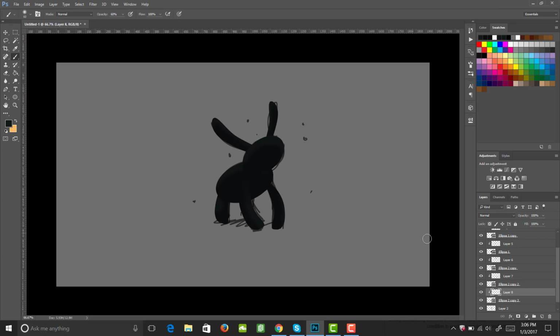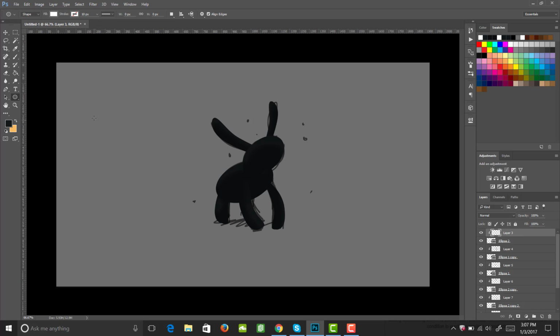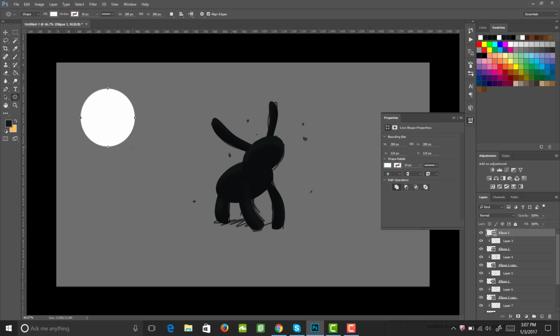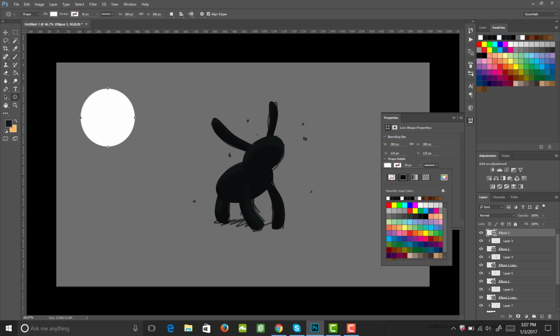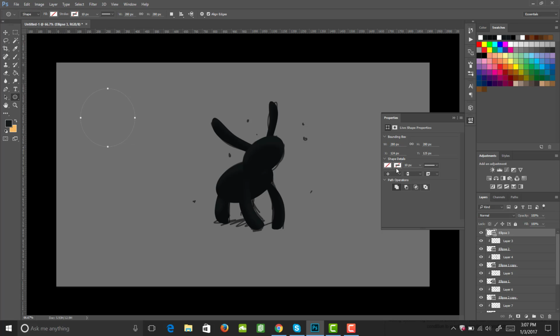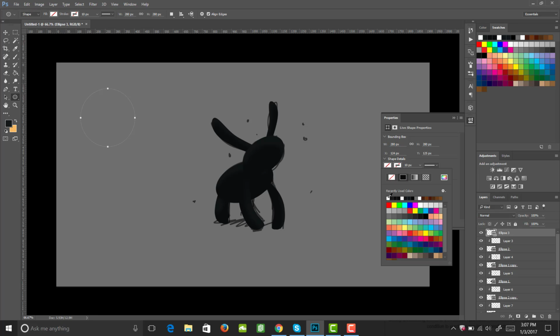So the way we're going to create the eyes is we're going to create them completely separate from everything else first. So then I'll go ahead and create my eye. Now I'm going to hold down shift to create a perfect circle while I'm doing this. And so once I get it to about that size, it's up to you what size you want to create it. I'm going to go ahead and turn off my fill and then turn my stroke back on with the color white.